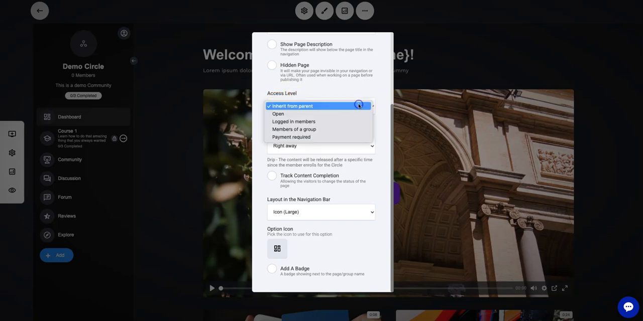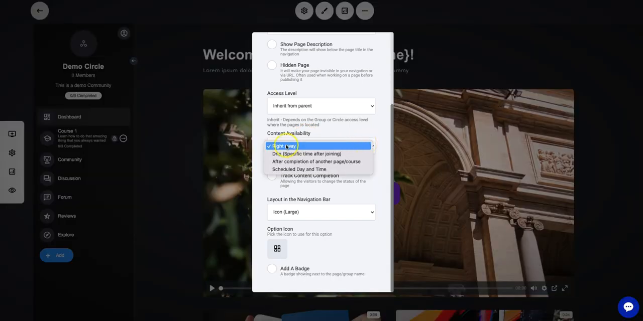What access level can the users get to this? Is it inherited from the main settings? Or is this one lesson open just for logged in members? Or what access do you want to give? When is the content available? Is it available right away when they join? Is it like a drip campaign after completion of a specific page or another course, which is great for course creators that want to have control over when people need to see lessons, and I'll show you that one also.